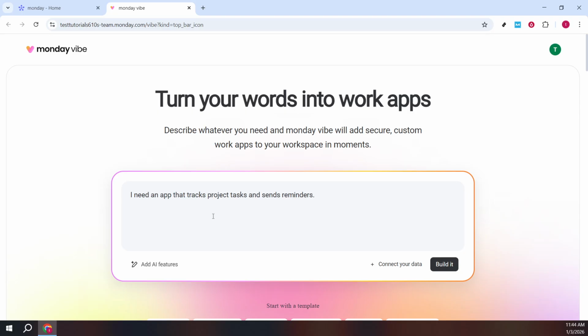If you prefer a guided path, you can add AI features from the panel. This lets you select ready-made building blocks like summarization, classification, or Q&A and weave them into your app. It's a great way to move faster if you already know the kind of AI capability you need but don't want to write a long prompt.